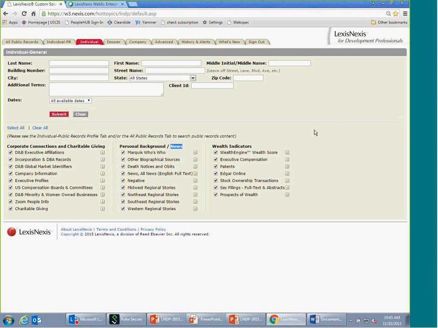And on this particular tab, the wealth indicators are listed here in this column. And as you can see, we have Wealth Engine information. Some Wealth Engine information will show executive compensation if that person is affiliated with a public company, and stock ownership transactions. The proxy statement is going to be included here in the SEC filings for those of you who are interested in looking at compensation information.